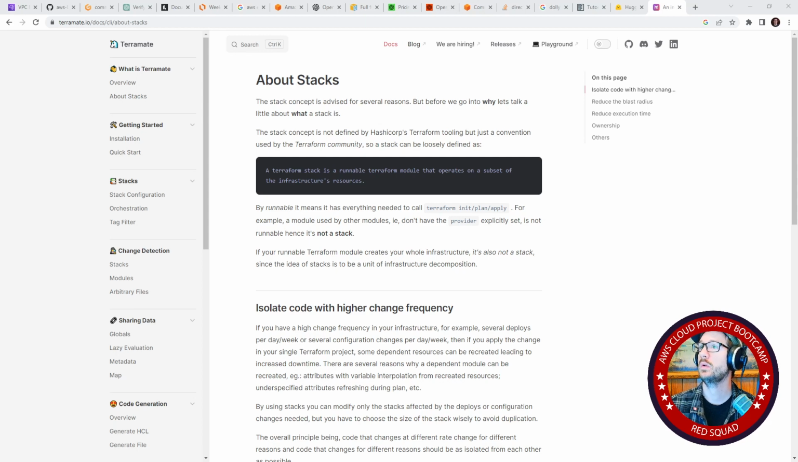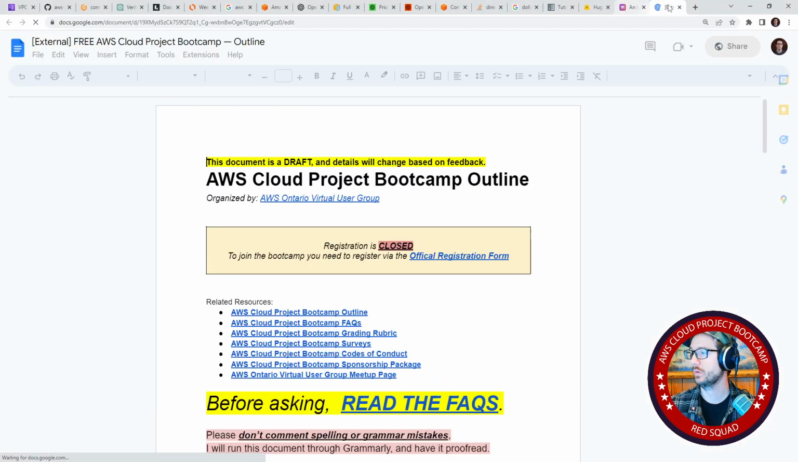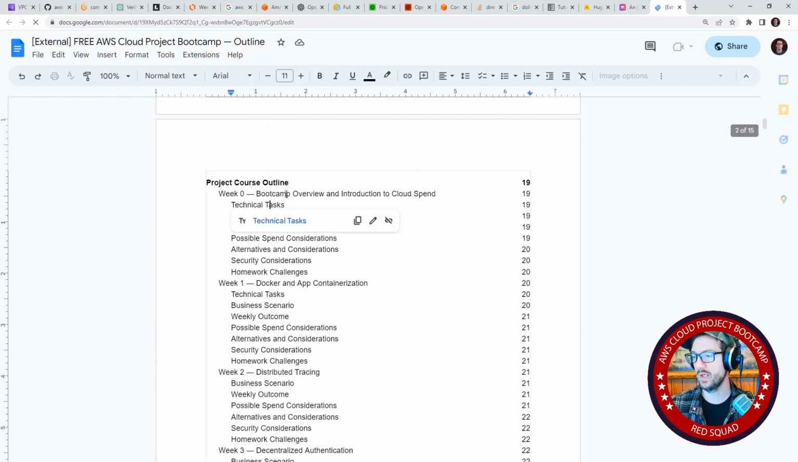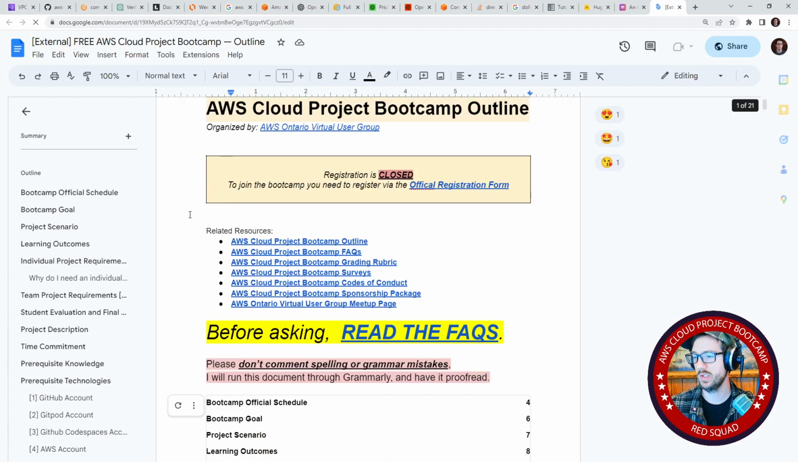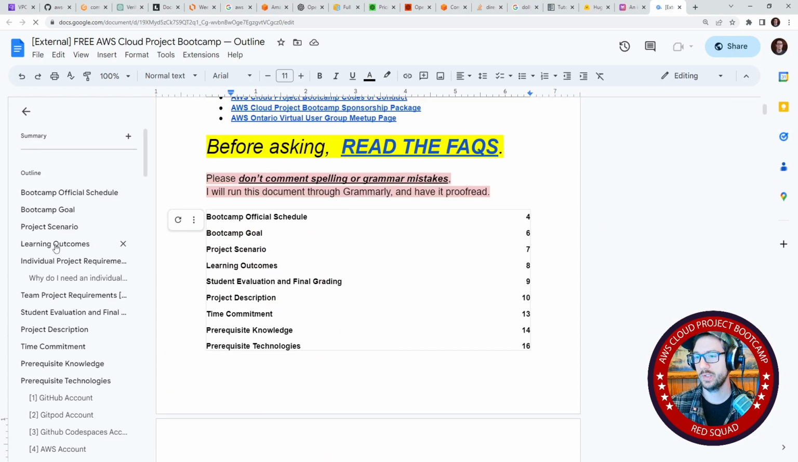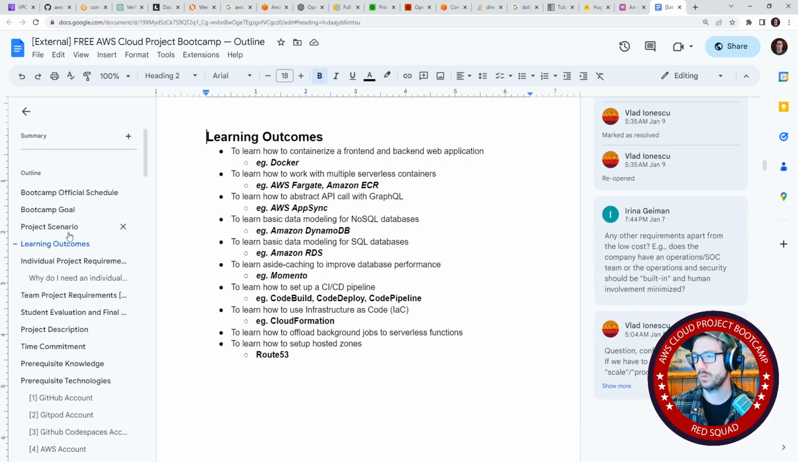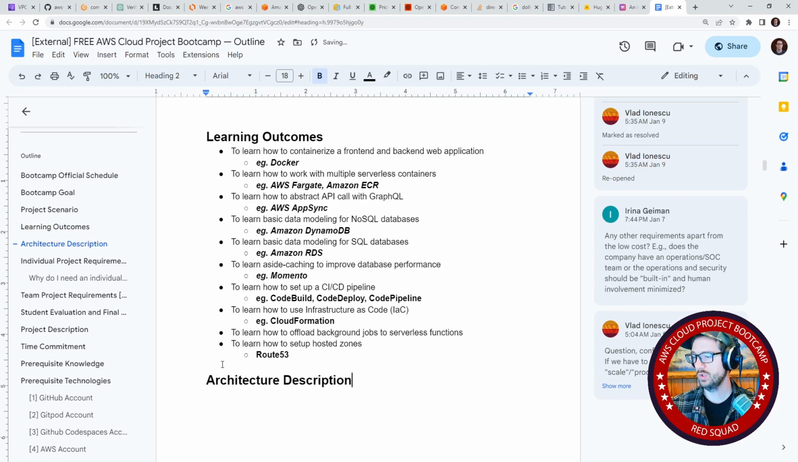So we'll go over here. I'm just finding it off screen because I don't want to show all my emails here. For the AWS Cloud Project Bootcamp outline, we'll go here and see if we have a verbose enough descriptor. And here it does describe things. Now I haven't been keeping this up to date, so it needs some rework here. But learning outcomes, and this would be like architecture description.